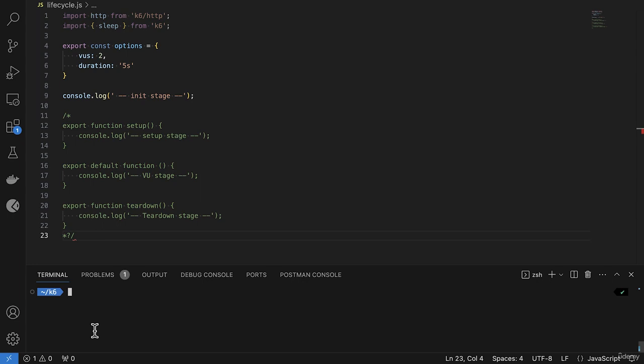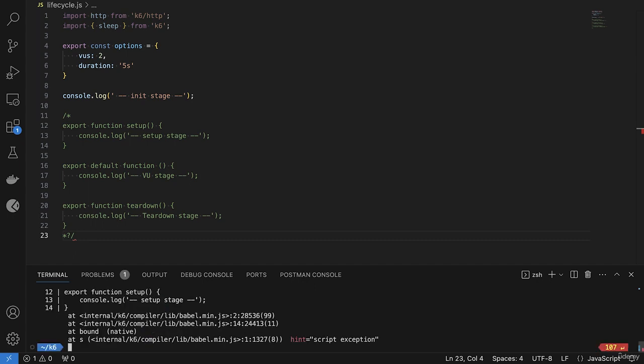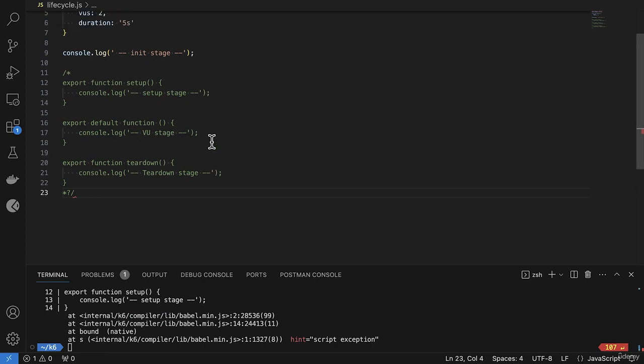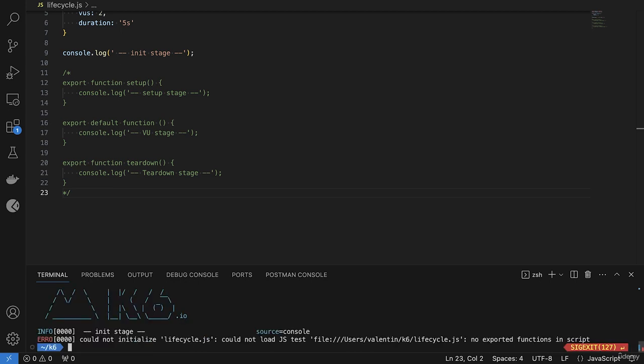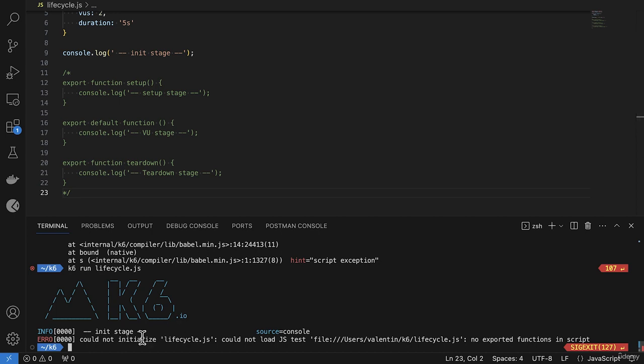So let's go ahead and use K6 run, and we're going to use lifecycle as the script. So what do we have here? Well, first of all, we still have an error. So this is still a small mistake in the code itself. Let's go ahead and fix this. And then we're getting here a second error. It says here, could not initialize lifecycle.js, could not load JS text, no exported functions in the script.